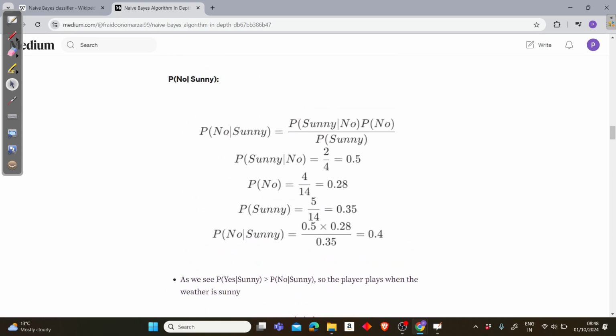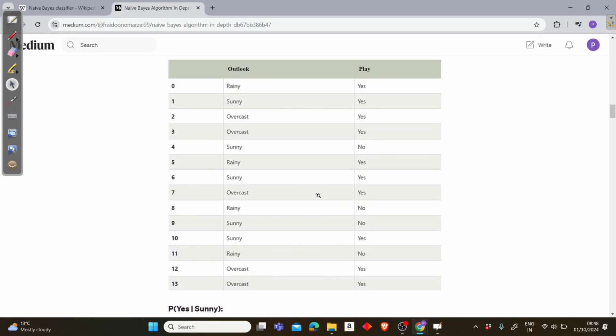Here it was categorical, right? But what if we have a continuous data set, like float values, not categorical? Then what can we do in that case? At that time Gaussian naive Bayes will come into play, and why it's called Gaussian naive Bayes, we'll see that thoroughly. But let's go step by step.